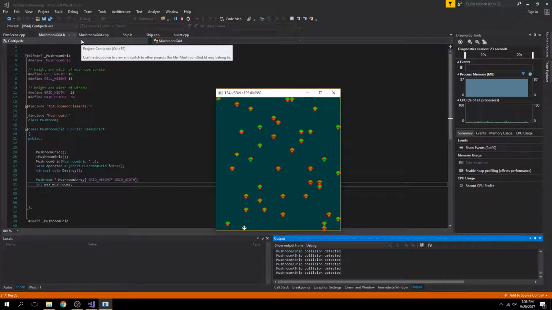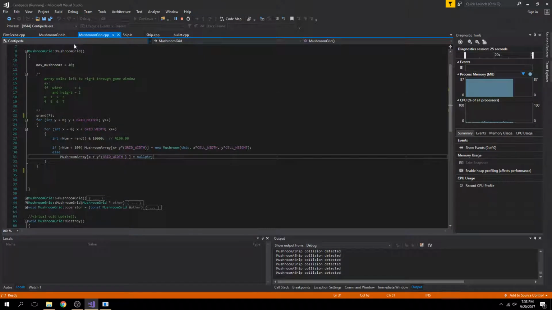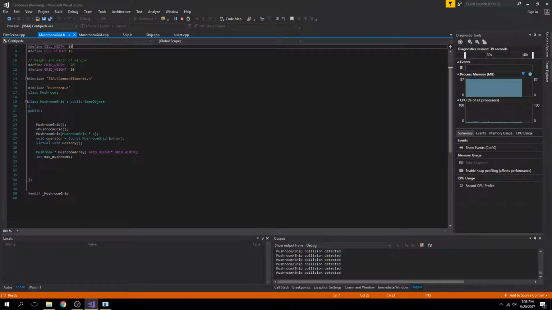Okay, jumping into the code, in order to keep track of the mushrooms, I have a class called Mushroom Grid. Mushroom Grid spawns all the mushrooms, and it stores all of the mushrooms in an array that functions similarly to a grid. Here it is. So this is the array that stores all the mushrooms. The coordinates of the mushroom are used to determine its index inside the grid.